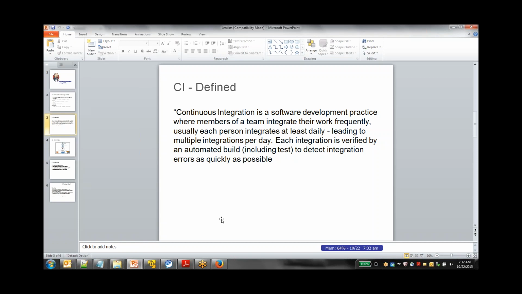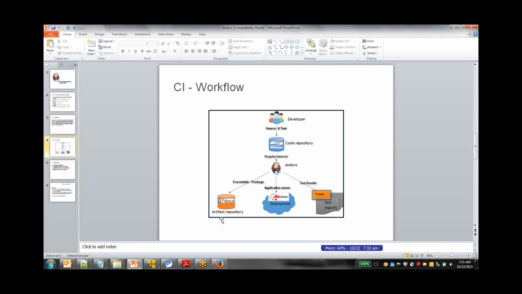Are you getting it? Yeah, actually, good. Yes, sir. Okay, before I proceed, any questions? Is it clear what is continuous integration now?